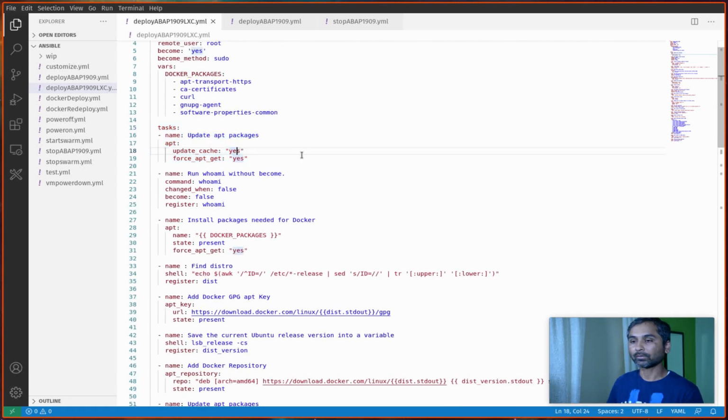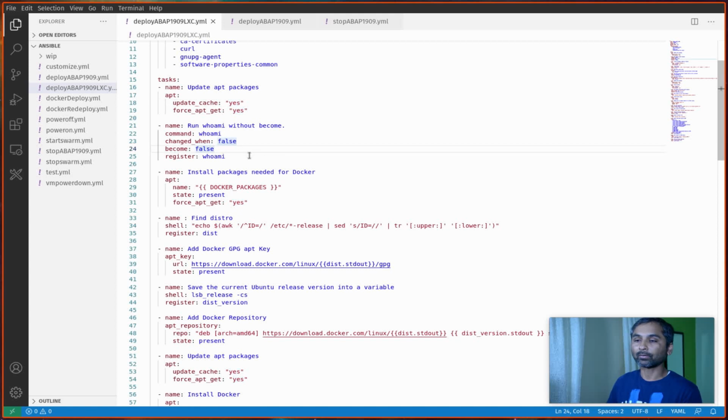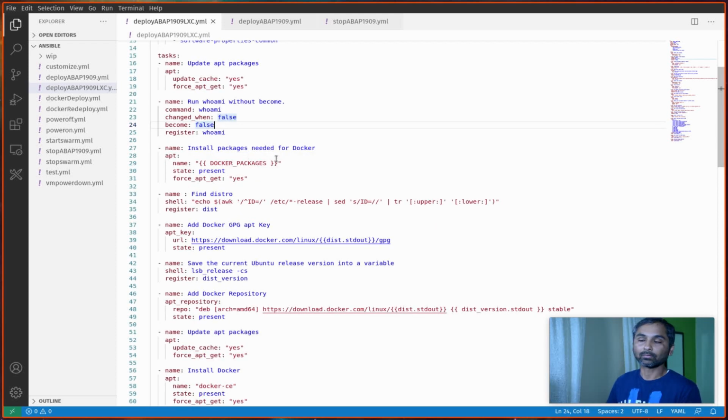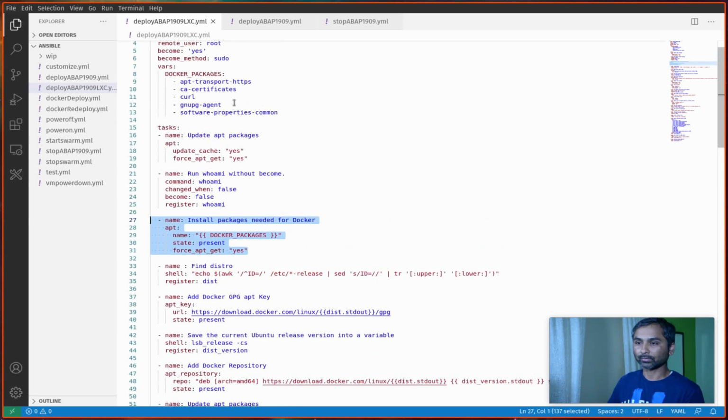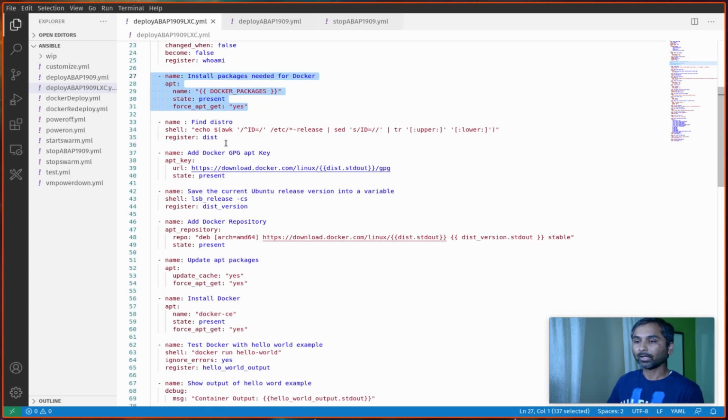The first task is to update package index, then find out who am I. This is to just capture the user, so we can add that user to a Docker group. Then this task installs all the prerequisite packages listed there. The next command is to get the distribution type. We need distribution type to pull Docker from Docker repository. Then add a GPG key based on distribution. You can see it here, the distribution used.